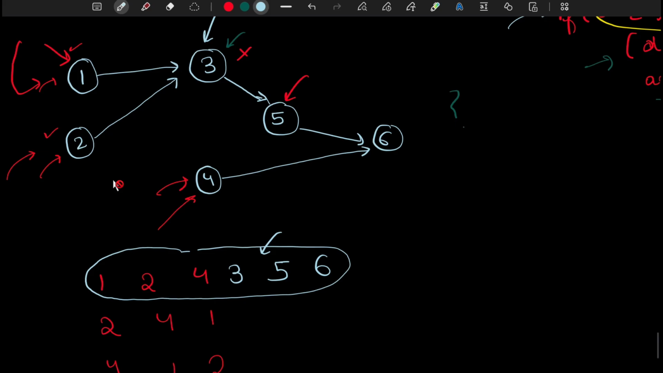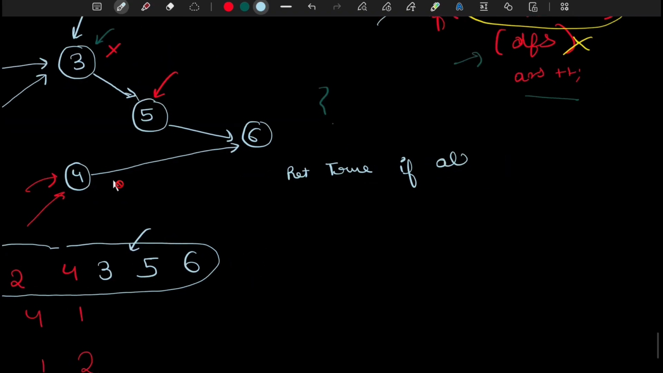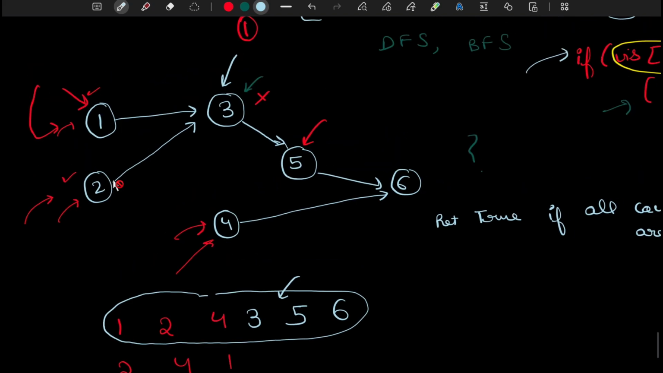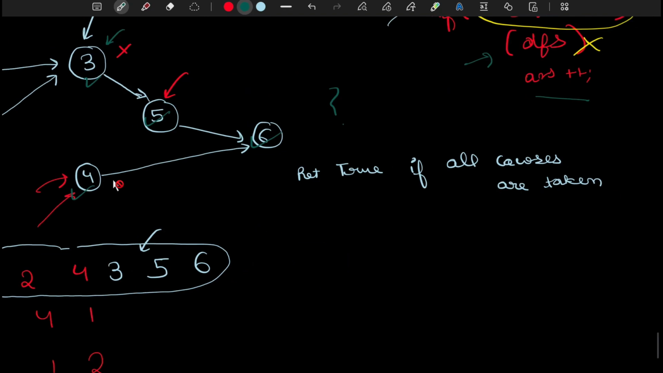Okay, so the question is asking, we need to return true if all courses are taken. In this example, you can clearly see that we have taken this course, this course, this course, this course, this course, and this course, without any issues, without any ambiguity or contradiction. So for this example, we will return true.